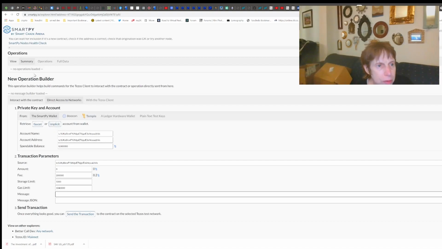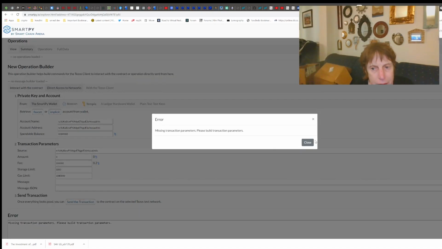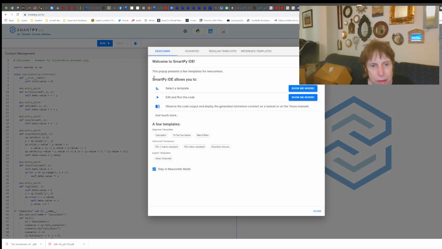Because if I try to see, I should be able to, let's try this. No operations loaded, no message builder loaded. So this is not being very cooperative here. So this is probably not going to work because you can't put anything, but we can try. What we'll do if this does not work is, yeah, well, it's saying build transaction parameters, but we can't do that. So let's go back and try a different contract.